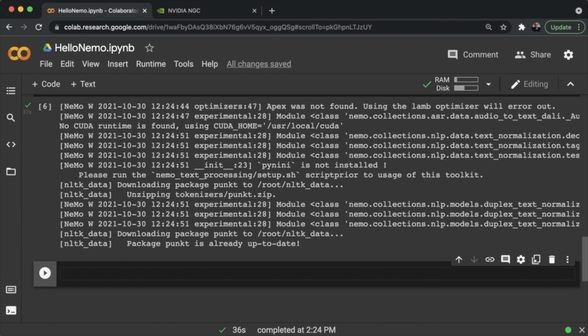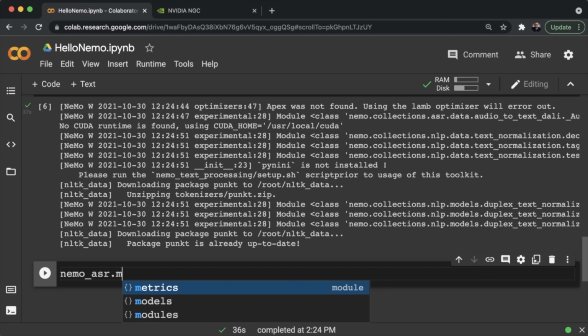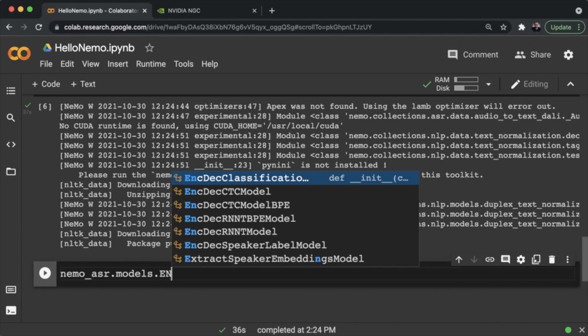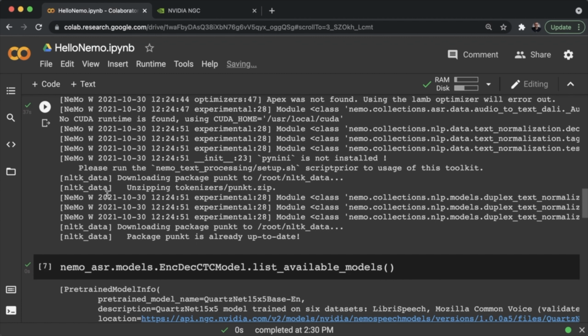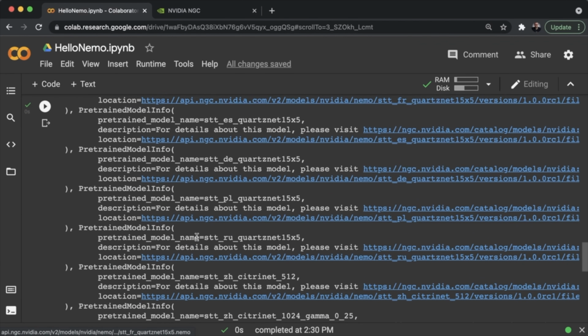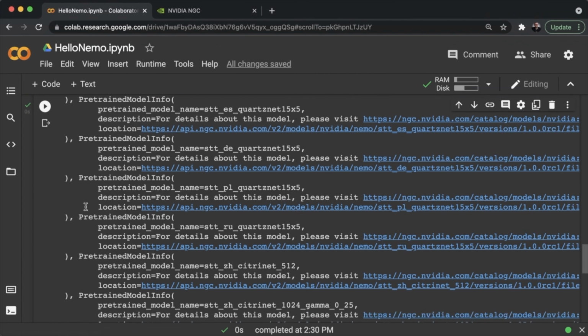And another way to list all the models that are currently available on NGC is to run, say, NeMo underscore ASR. Let's say you want to check all automatic speech recognition models available on the NGC. You go for, let's say, encoder, decoder, CTC model and list available models. So you run this, there you go. All of them are found right here.